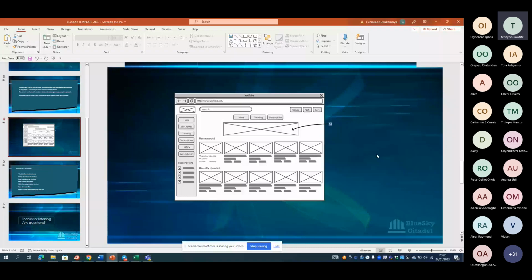It's just a picture I saw on the internet. You will see when we start to do the practical, and then you will understand how to design your wireframe based on the requirements that have been given to you.